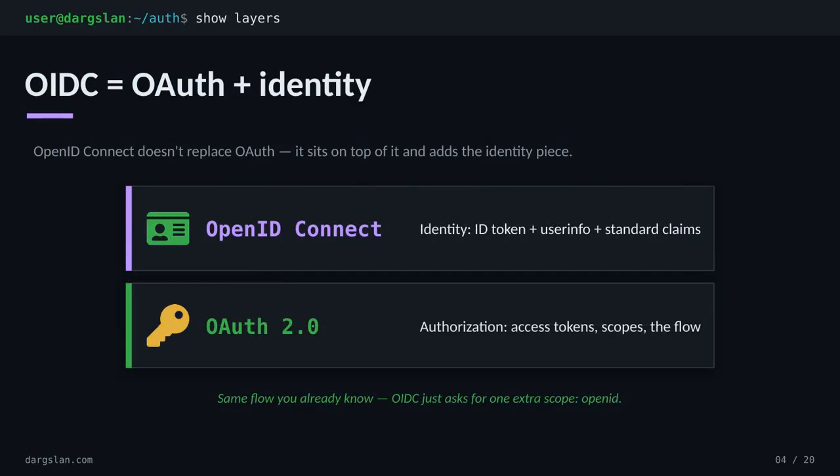So let's actually look at those layers side by side. At the bottom, you've got OAuth 2.0 doing what it's always done, handing out access tokens, managing scopes, running the flow that lets one app talk to another on your behalf. On top of that, OpenID Connect adds the identity layer, the ID token, the user info endpoint, and a standard set of claims. And the beautiful part? It's the same flow you already know. You just add one extra scope, openid. And suddenly authorization also gives you authentication.